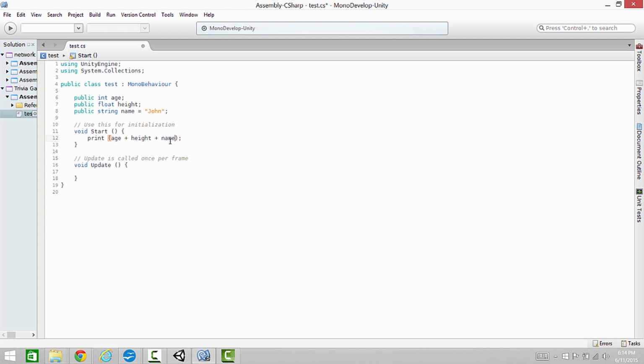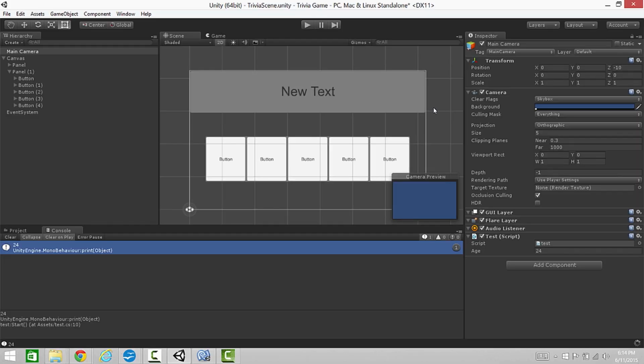But maybe we want to add some spaces in between those so they're not all jumbled up together. Well, let's put in a new string here. That's just double quotes with a space in between them. And then we do the height, and then again we do double quotes with a space in between them, and then concatenate on the name at the end. So age, height, and name. Okay. And let's assign this in the inspector. We could assign it here, but I'm going to try assigning it in the inspector. All right, so save that, and let's go over to Unity.